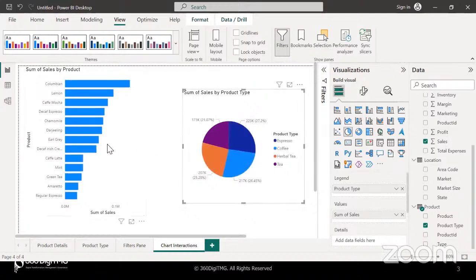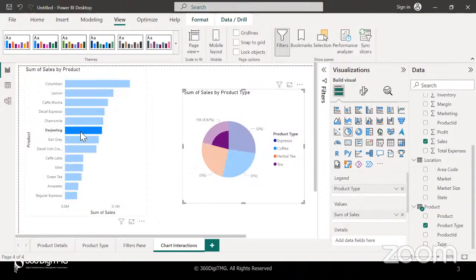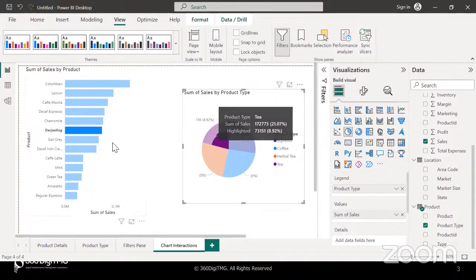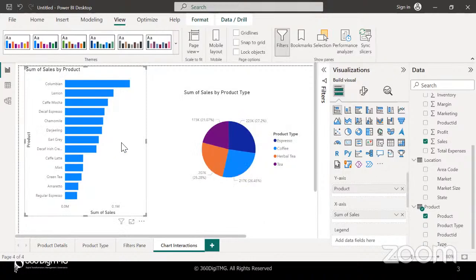Now, when I select any member over here, for example, Darjeeling, which is a part of tea, one of the tea items that we have, you can see the share of Darjeeling in tea is getting highlighted, and you can see a third line item on the tooltip pertaining to the highlighted member. When I clear the selection, by clicking in the blank space and not selecting any particular data point, it is back to the original.